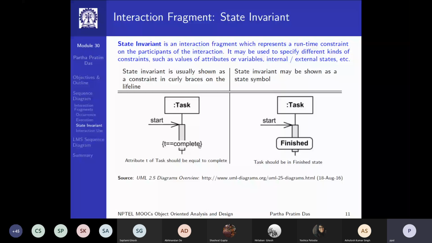Or you could say that this goes on, and this continues till T becomes complete. This continues till the task reaches a state which is finished. Right. So this kind of state invariant annotations are possible, which are called state invariant interaction fragments.